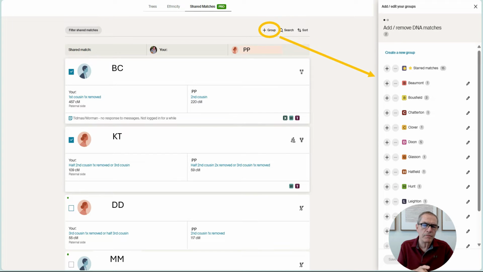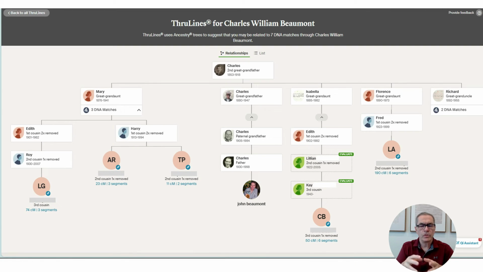So let's spend a little time on ThruLines. I mentioned ThruLines. Let's spend a little bit of time looking at how this will help ThruLines. So here I am at one of my ThruLines, and I've taken this offline. I'm actually using a screenshot because it makes it easier to keep the confidentiality, which is very important when we're dealing with DNA. We can see my ThruLines, and this is for my second great-grandfather, Charles William Beaumont.